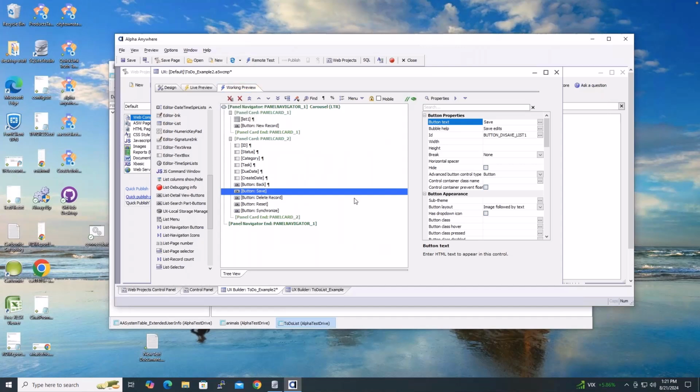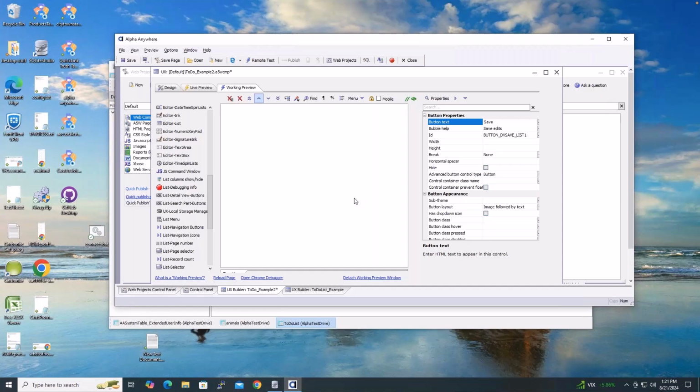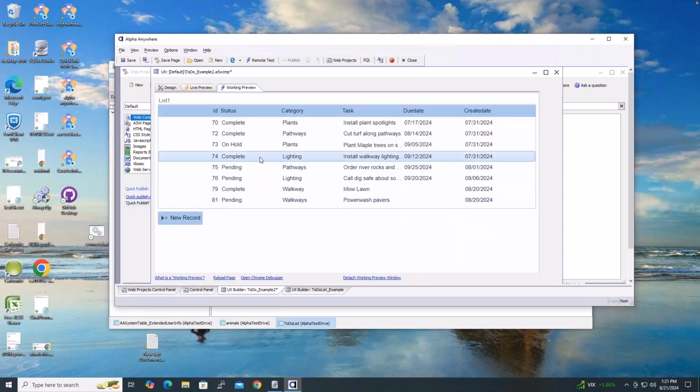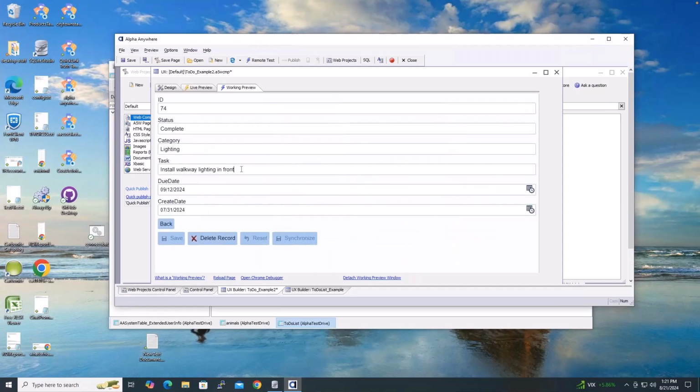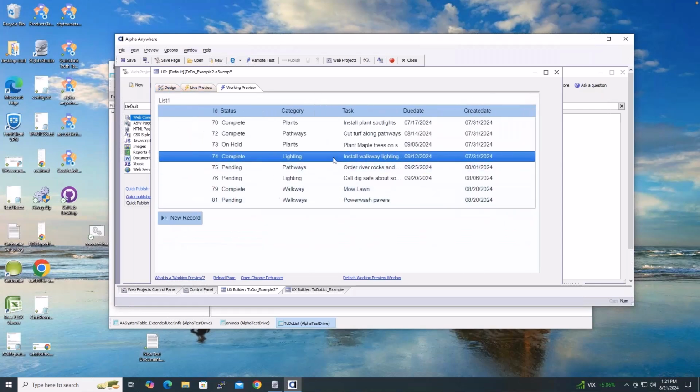So I'll go into Working Preview, and I'll choose any one of these records. How about that one? In front, let's say walk. I'm going to click Save. You'll see that the synchronize button lit up for a second, but then it went back. If I go back into design, if I go back to the list, you'll see that it's been updated here as well. So now that's pretty cool.